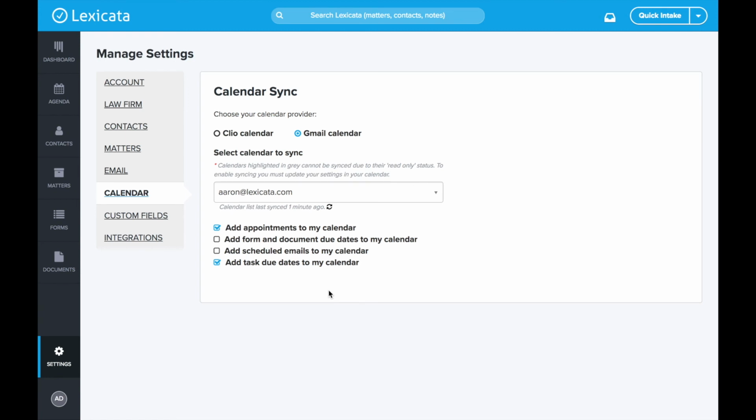So again, it keeps a really personalized approach and feel for the client. They won't know you're using software to help automate and streamline behind the scenes. It's just going to be generating regular email messages through your email account. And we'll also be pulling in sent email messages that you send into Lexicata as well, so you can have a record of them. So that wraps up this video on how to connect your email and calendar account to Lexicata.